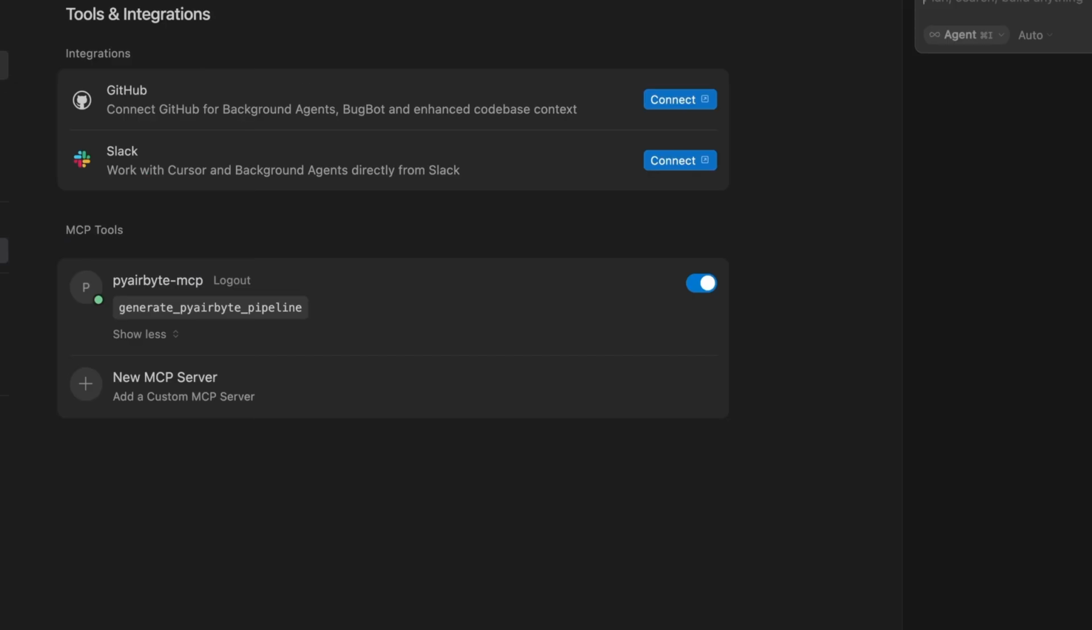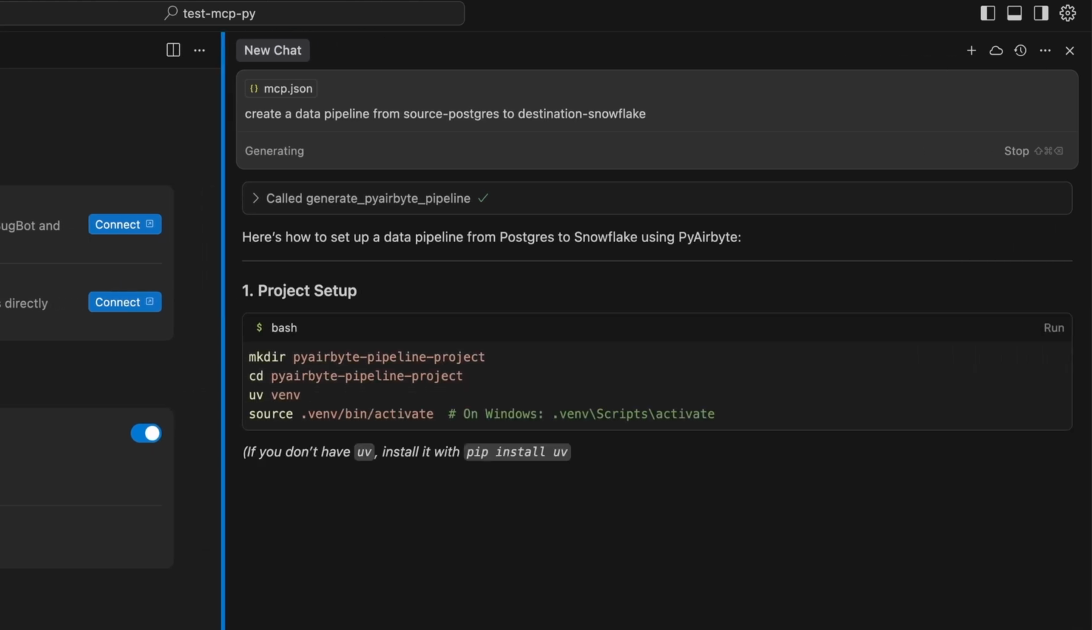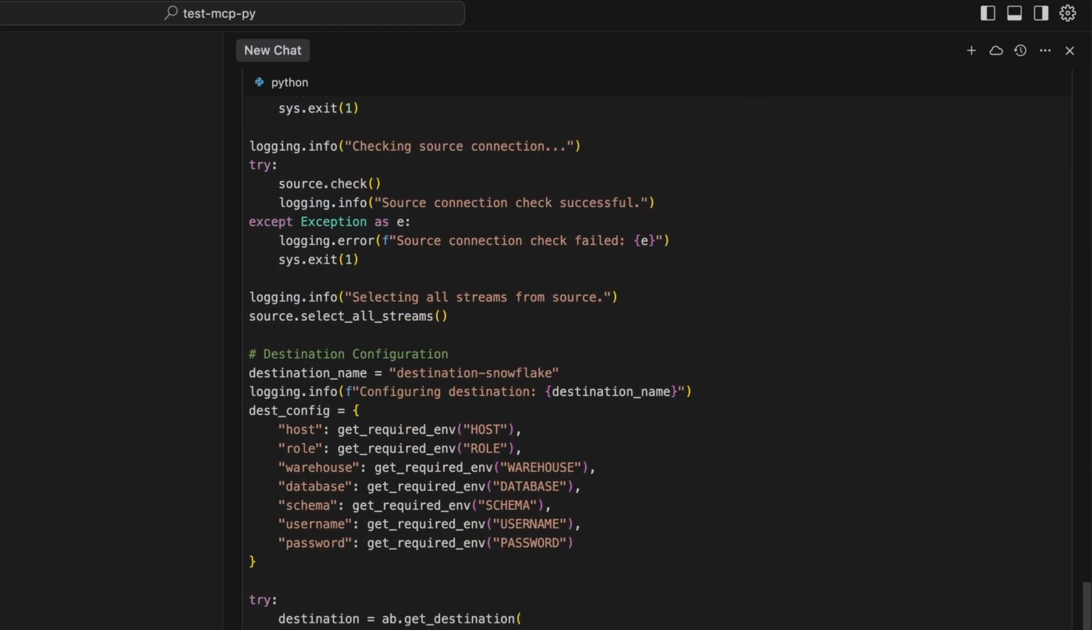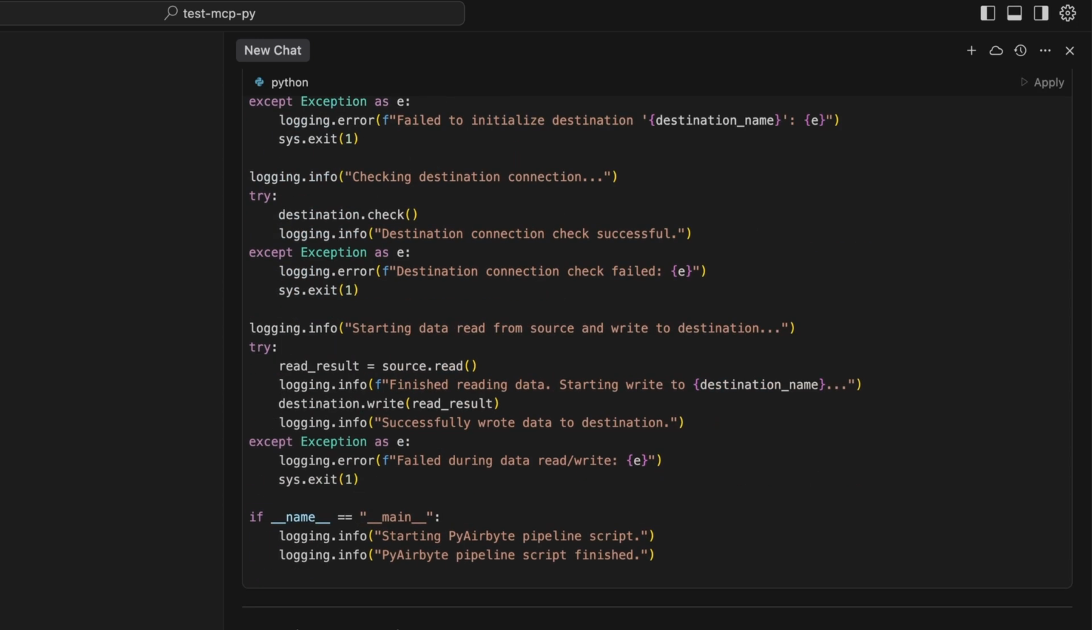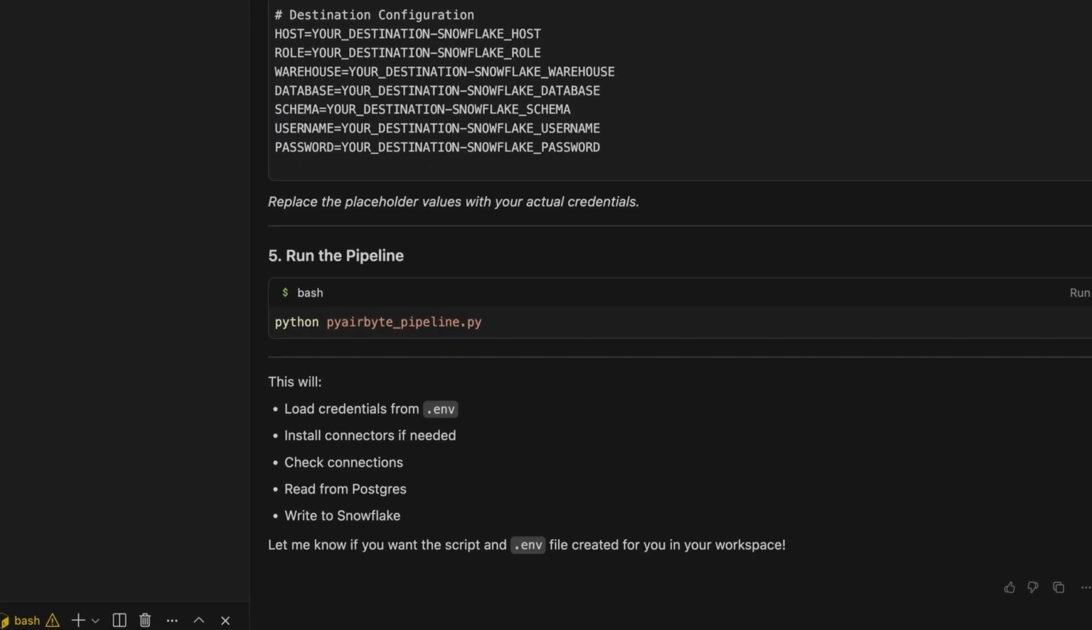Now let's go to the chat. With a small prompt, I'm creating a data pipeline from Postgres to Snowflake and letting the PyAirbyte MCP generate my entire code for me, as well as complete instructions for setting up environment variables and configuration parameters to use the Airbyte connectors.